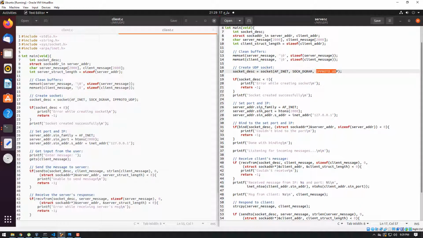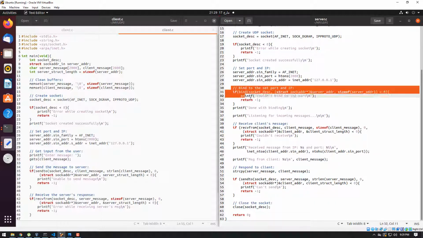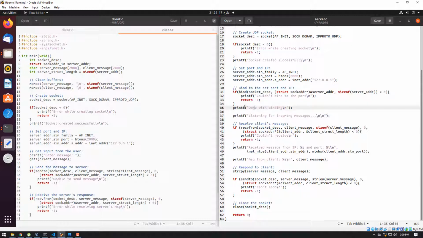Then we have assigned sin_family, sin_port and sin_addr, that is INADDR_ANY or 127.0.0.1, the localhost address. Then we bind the socket to the port number, and after binding, we print listening.